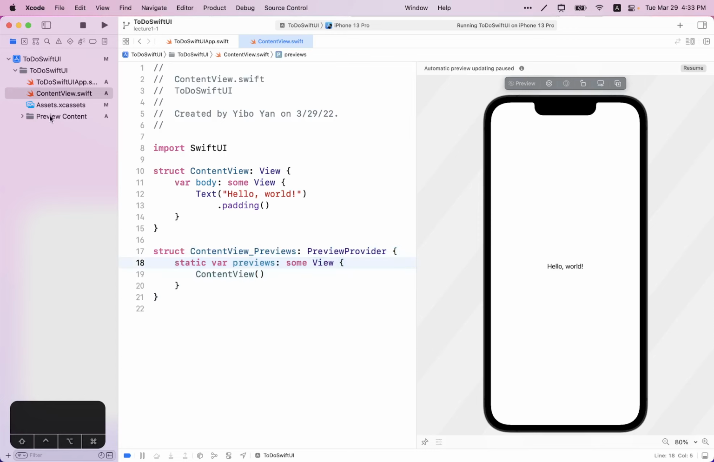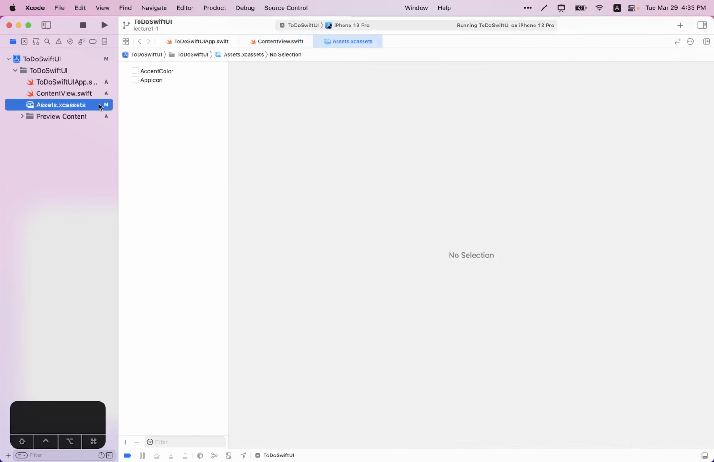Now let's take a look at this thing. This is called assets. Essentially, this is the central place where you place all your assets, like your colors and images you're going to use in your project. And you can just leave the preview content here. We won't talk too much about that. That's the basic structure of the default template file.